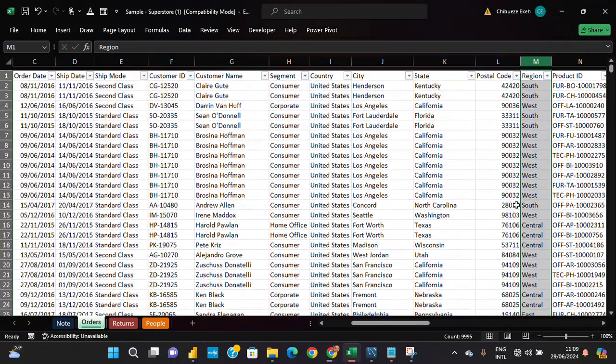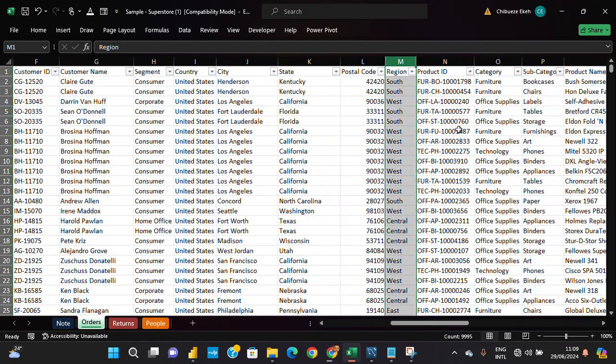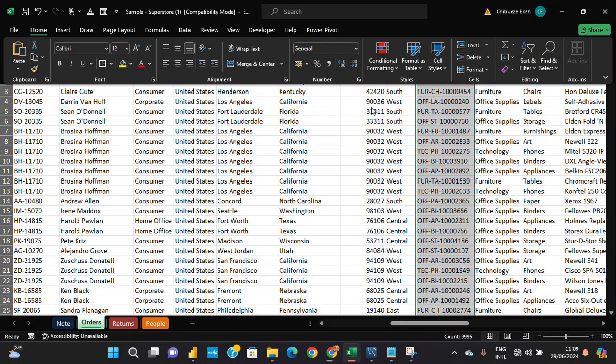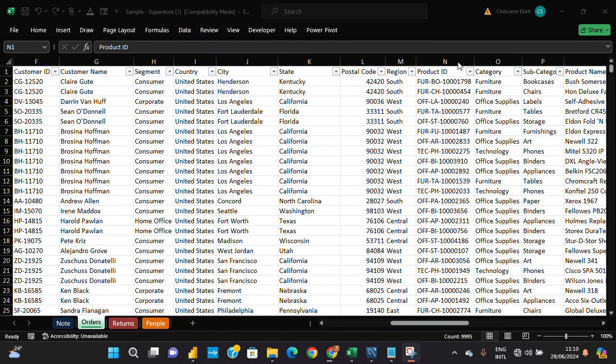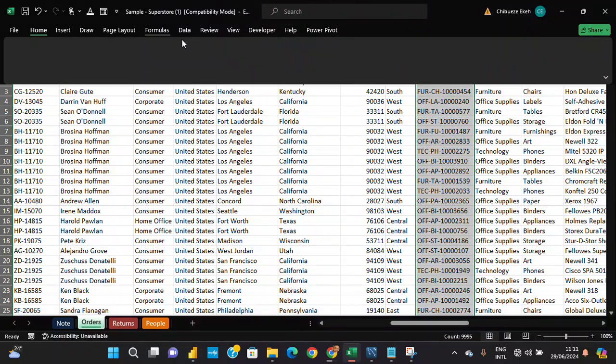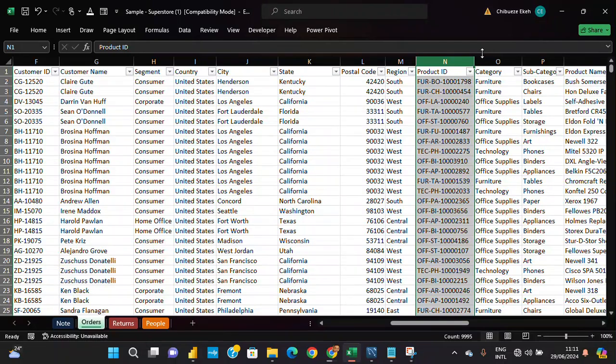The next for me is product ID. This is also serving as a primary key or unique identifier. These are the IDs of all the products that are being sold in this superstore. So I'm still going to leave it as General, no specific format.